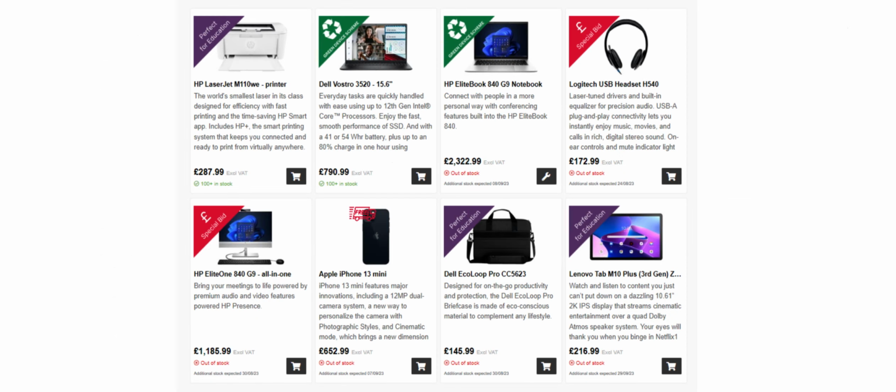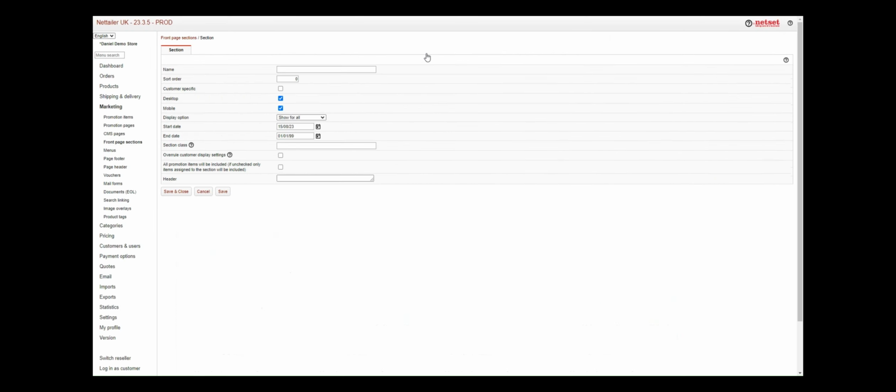Finally, let us look at creating a promotions section. This section is where you can connect your promotional items and can be in the form of products, text, images, banners, and contact cards. The section is created in the same way as previous marketing sections.